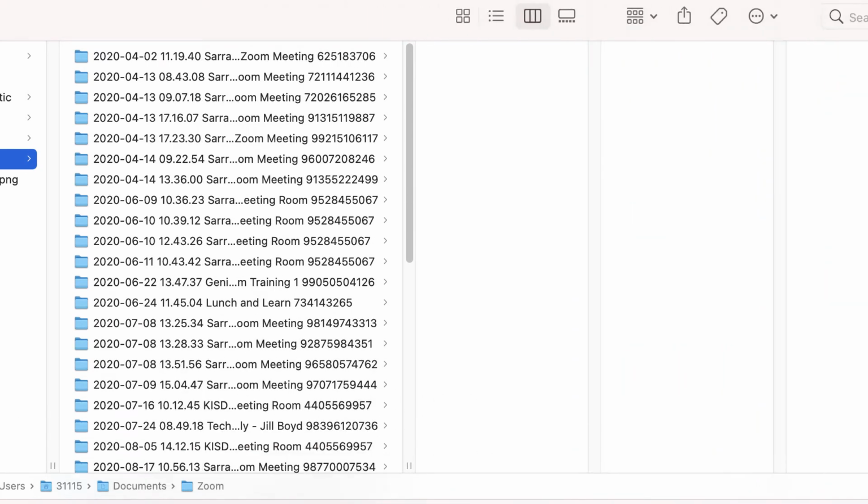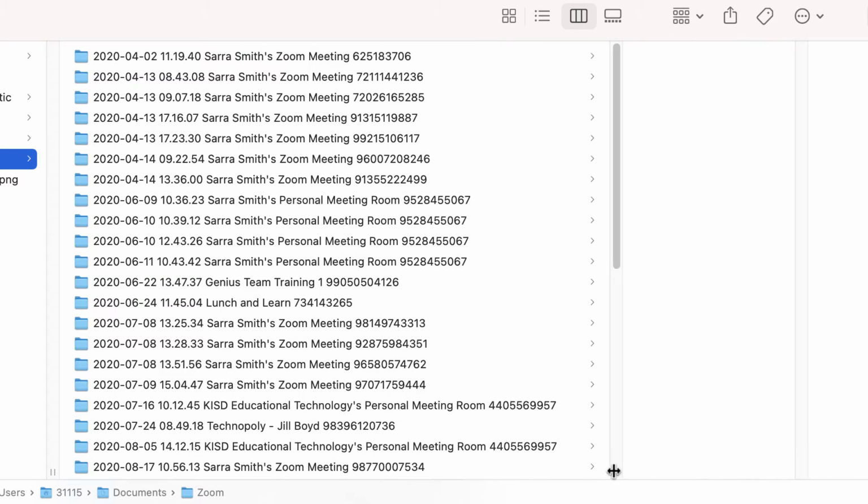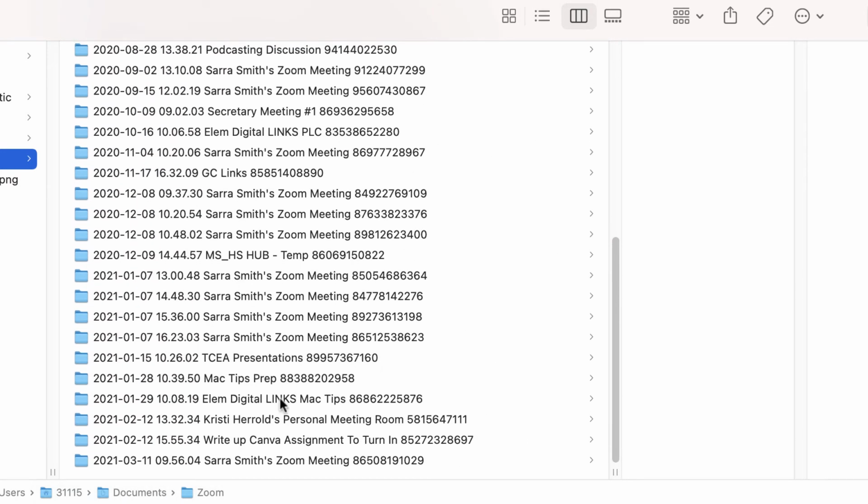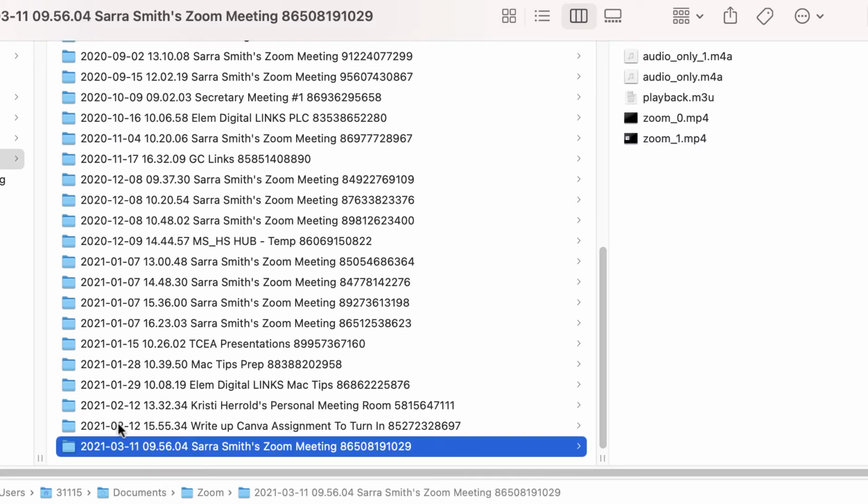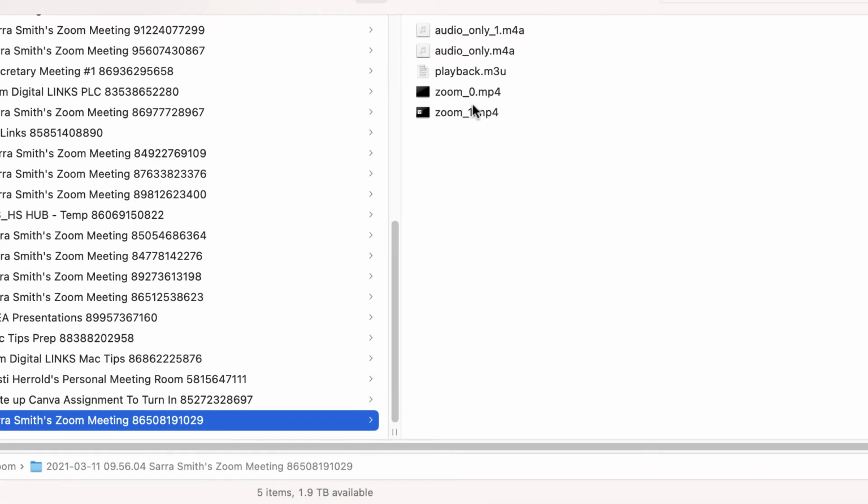They're really long labels, so let me expand them for you. But you can see that it gives me the date and time. So I'm going to scroll down to the most recent one, which is today. I'm recording this on March 11th at almost 10 o'clock a.m. So always look for that Zoom MP4 file.